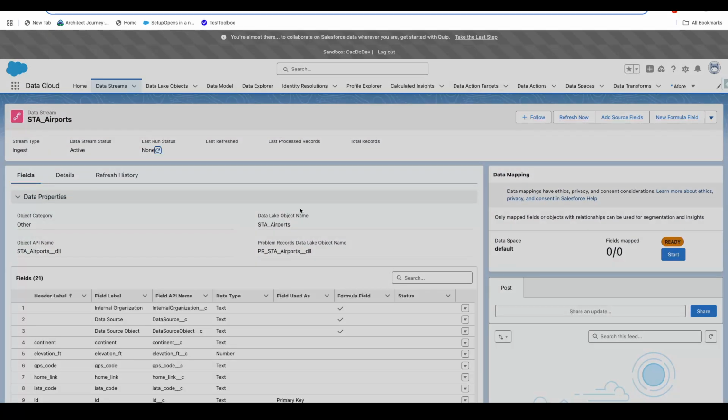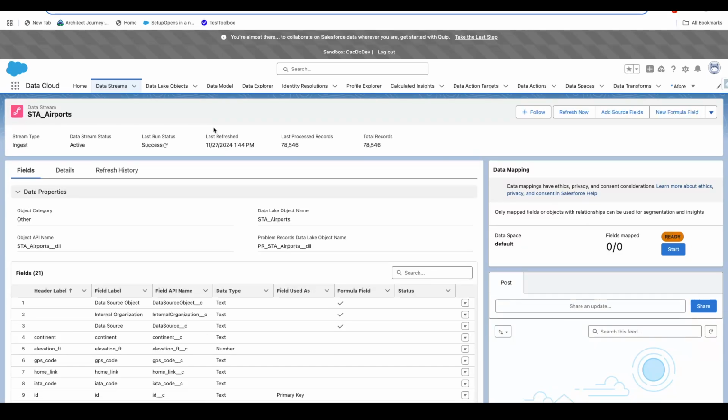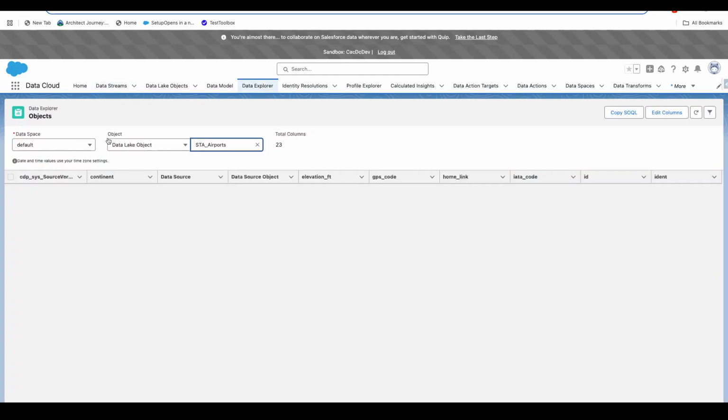So what we can do, the data stream status was updated, so it's actually pending, and we're going to give it a moment. And when it's complete, we'll be able to see the number of records that were processed in this data stream. So here we are. I've just hit refresh. You'll see that we now have a successful run. That took about 5 to 8 minutes while I paused the video. You'll notice it's got 78,546 records.